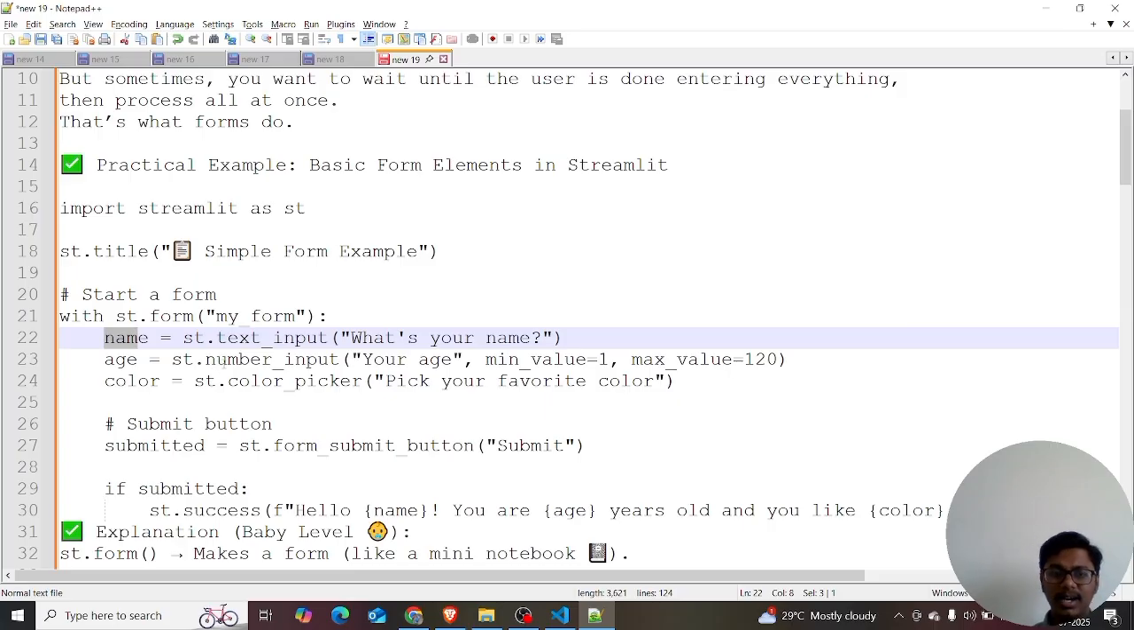It's an integer, right? Integer means it's a number, so I'm creating the number input for your age. The min value is equal to 1 and the max value is equal to 120, so it's in that range. We are creating the range because more than 120, there are no persons alive, right? Maybe in the old days, but now the maximum age is about 60. So I'm giving the min value equal to 1 and max value equal to 120.